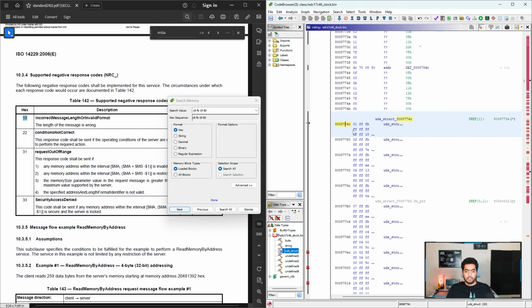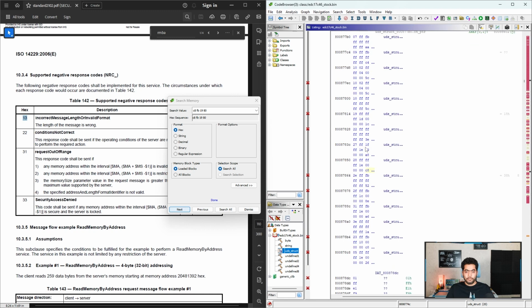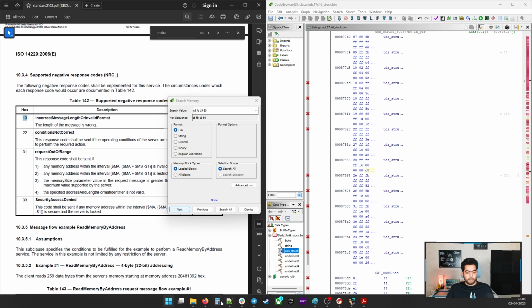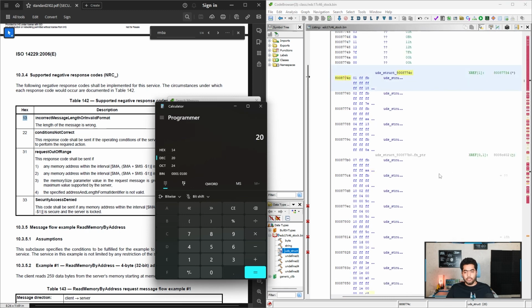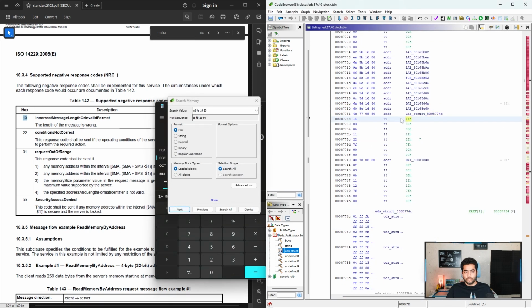Let's count the number of commands. 1, 2, 3, 4, 5, 6, 7, 8, 9, 10, 11, 12, 13, 14, 15, 16, 17, 18, 19, 20. So it has 20 commands. And if we just quickly open the calculator, I'll show you the hex value of 20, that's 14. So we also see a 14 here.